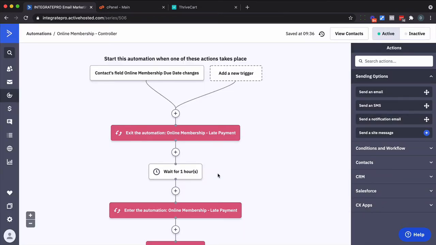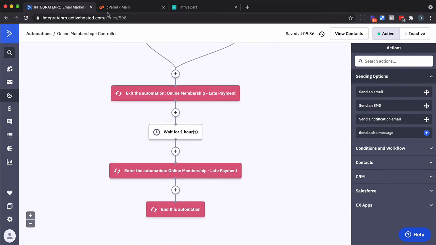So that's it. This controller automation, anytime this custom field changes, and it will because of what we're going to do, we're going to exit the online membership late payment automation, wait for an hour, and then put them right back in there. So those are the two automations that we need. We create a custom field.